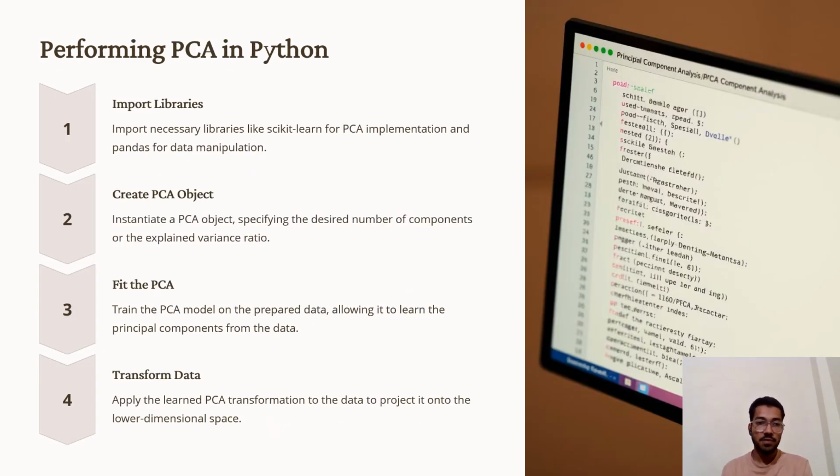So now we understand how we can perform PCA in Python. First of all, import libraries. Import necessary libraries like scikit-learn for PCA implementation, and pandas for data manipulation. Then second, create a PCA object. Instantiate a PCA object specifying the desired number of components or the explained variance ratio. Then third, fit the PCA. Train the PCA model on the prepared data, allowing it to learn the principal components from the data. Then fourth is transform the data. Apply the learned PCA transformation to the data to project it onto the lower dimensional space.